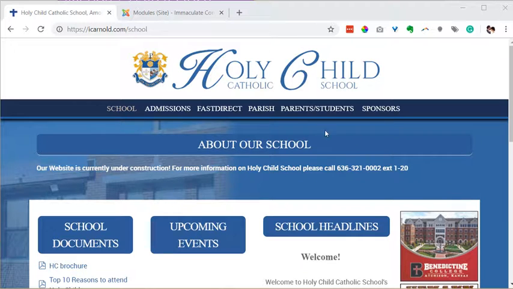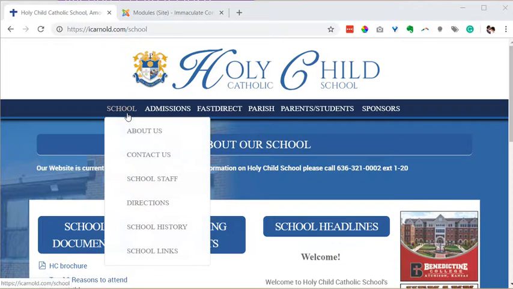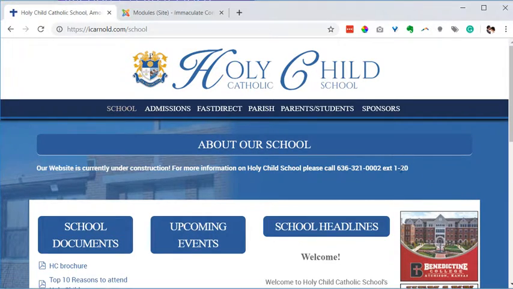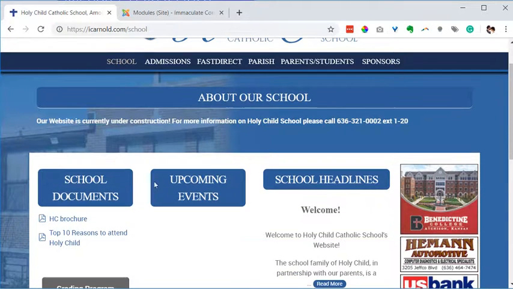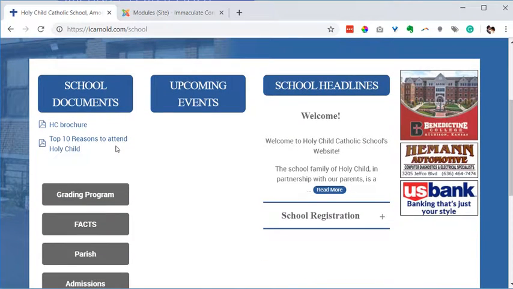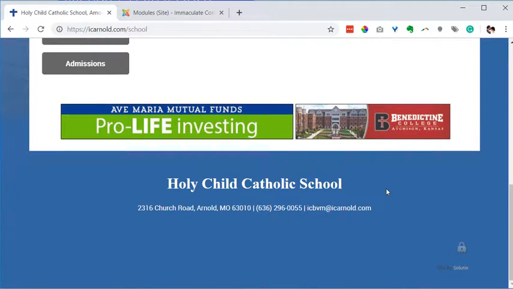So on this page, obviously we have a header, we've got a top level menu, and then of course there's some sub level menu items showing up underneath there. There's an about us right here. It's probably put in that spot via a module. And then each of these is a module. So school documents, again, is a module, and then all the buttons that are here are modules, or put together in one module. Upcoming events is a module, school headlines is a module.